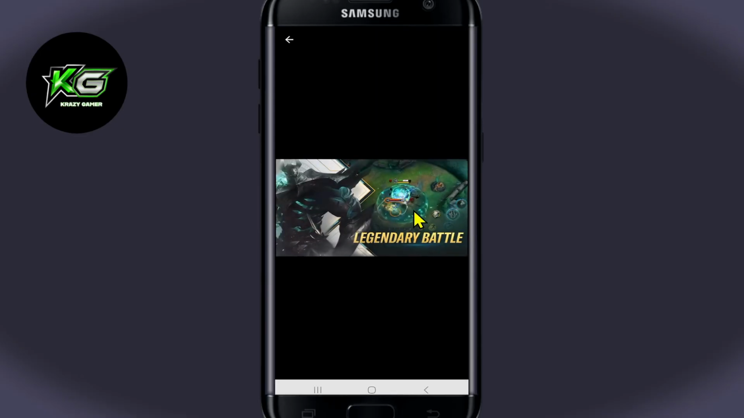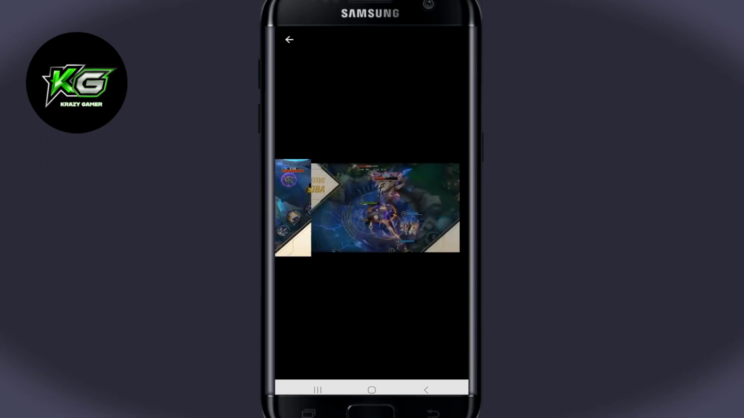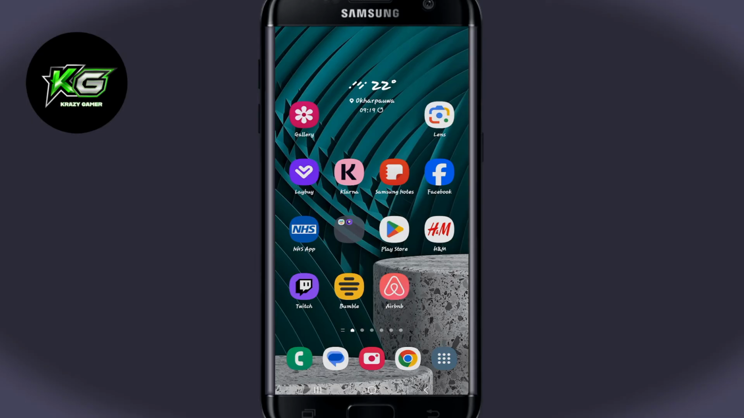And once it is opened up, you can proceed with logging in to your existing account or signing up to create a new one in order to start enjoying the League of Legends game on your smartphone. And there you have it. That is how easy it is to download and install the League of Legends game on your smartphone.